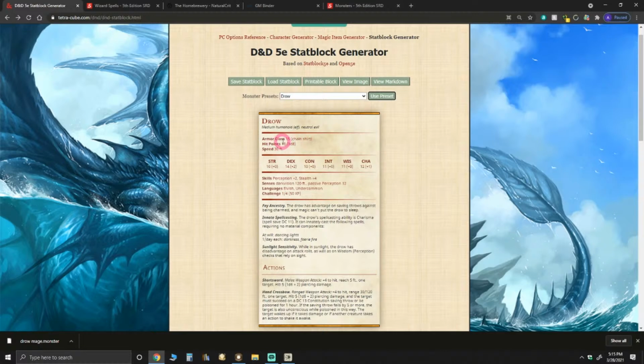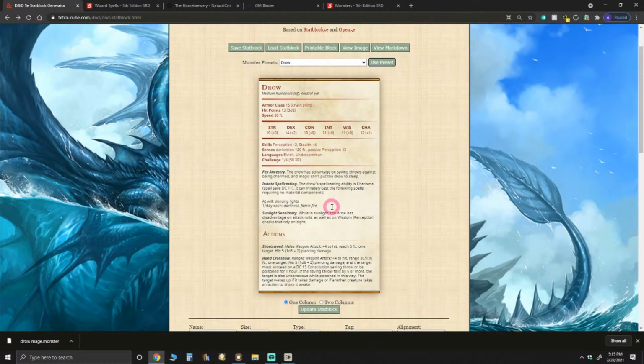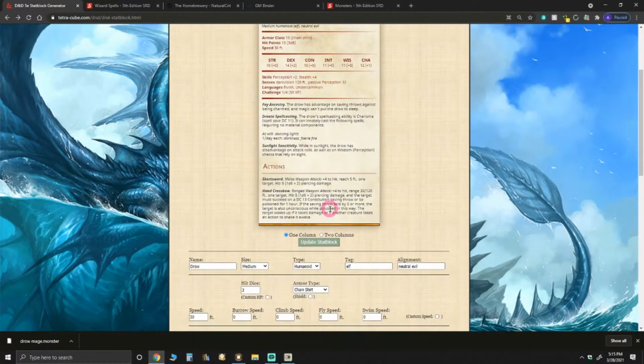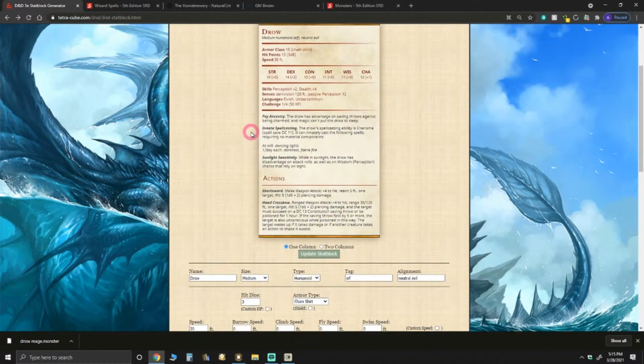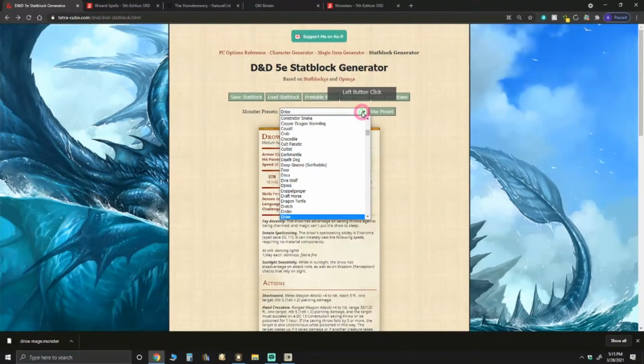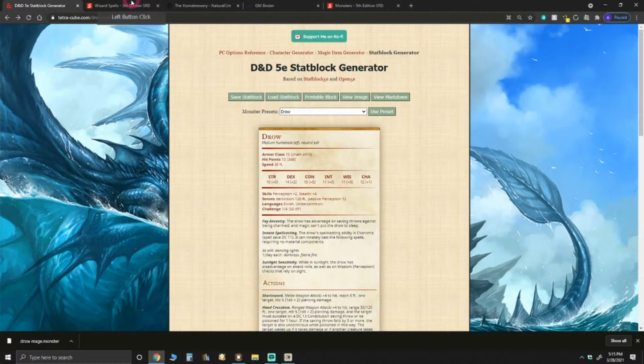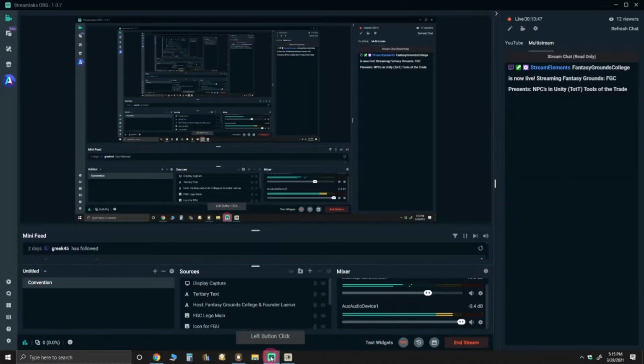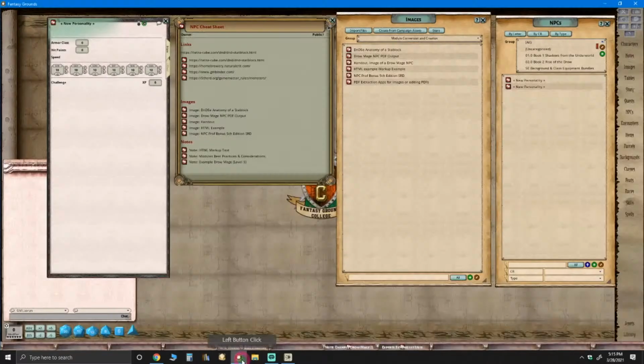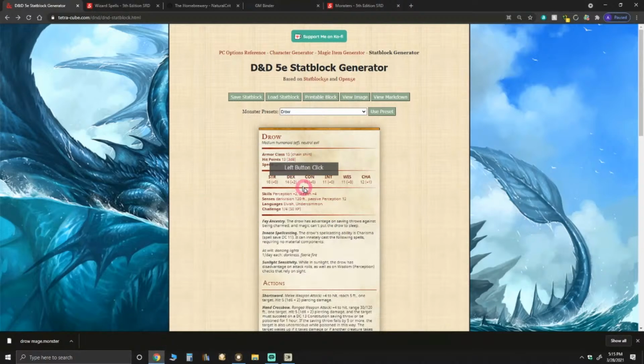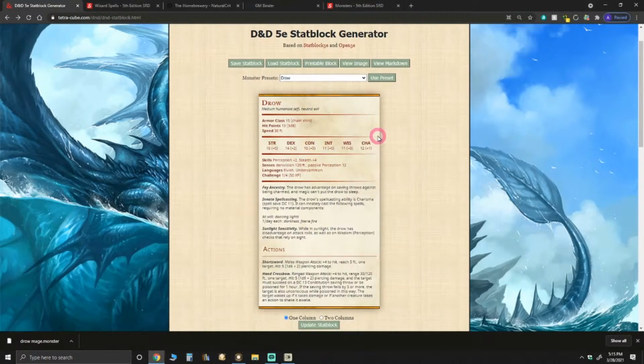This drow is like, you know, maybe a 1/4 challenge, because it's just a really basic drow stat block. But if you didn't want a drow, you can select something else and click on Use Preset, and that will allow you to choose your own creature of your liking. So it doesn't have to be a drow. It could be anything you want. But for the sake of the demonstration, I'm going to go ahead and use just a basic drow.